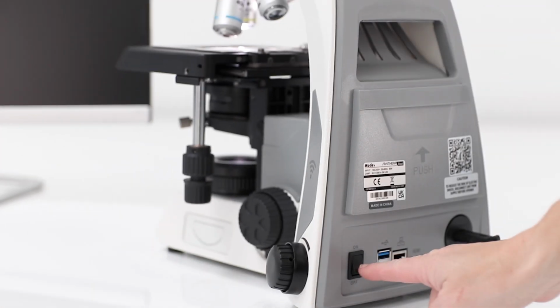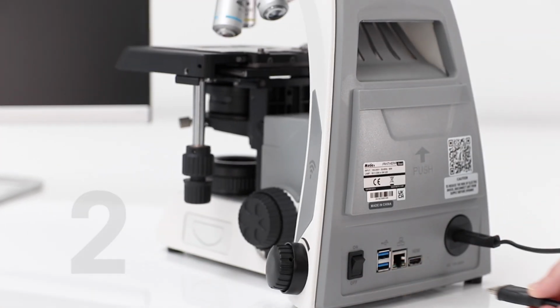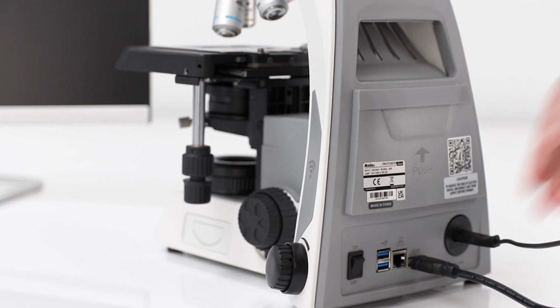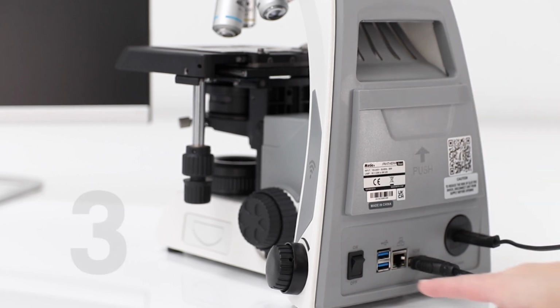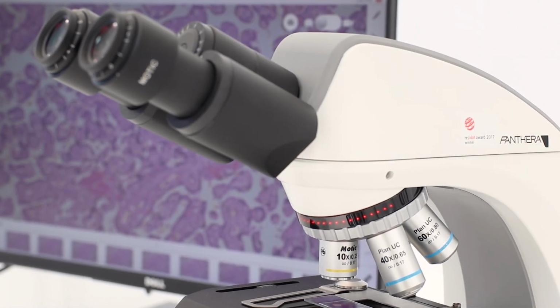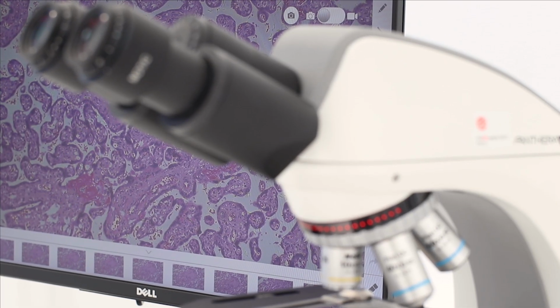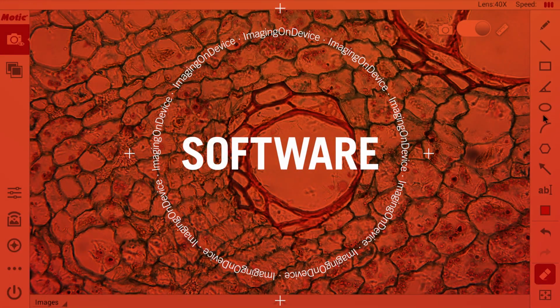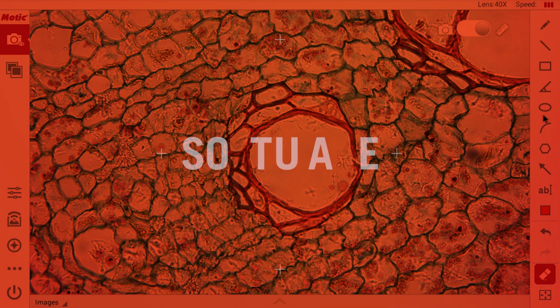Make sure that the microscope is turned off. Next, connect HDMI to a screen and turn on the microscope. Now we are ready to use the Panthera Cloud embedded onboard software. The software features an intuitive interface organized into three menu sections.